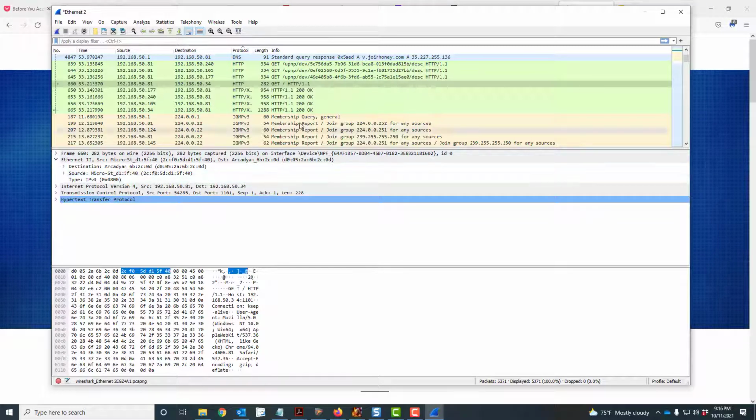Some of the assignments, you're going to find the data in the info column here. Sometimes you're going to find the data down here. But that's pretty straightforward, just the bare bone basics of how to look at the packets that are captured by Wireshark.